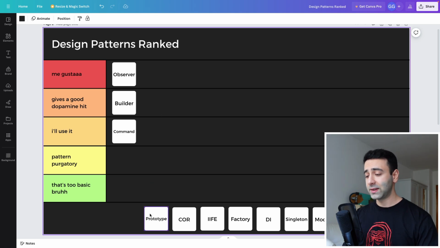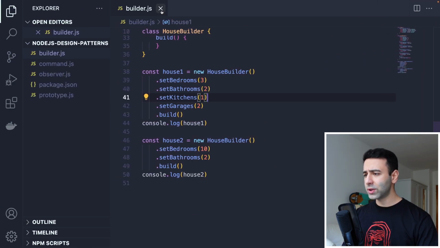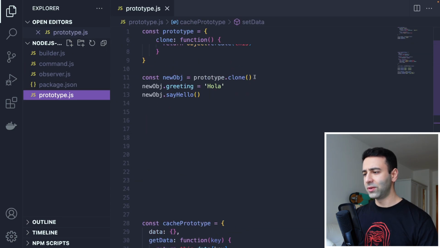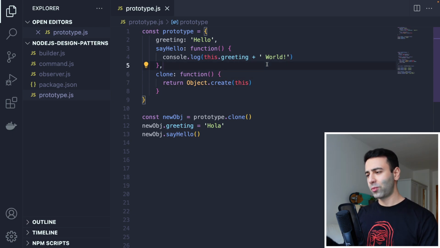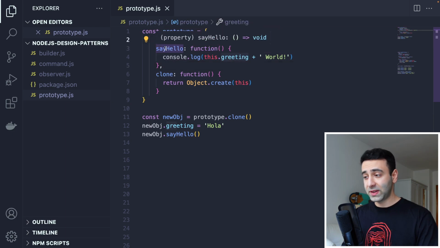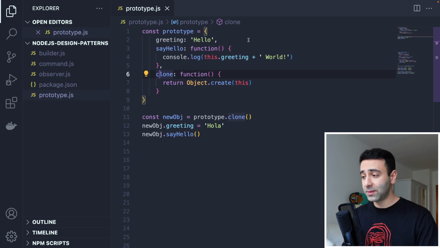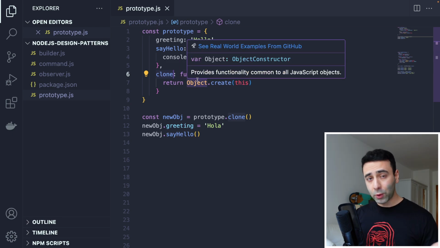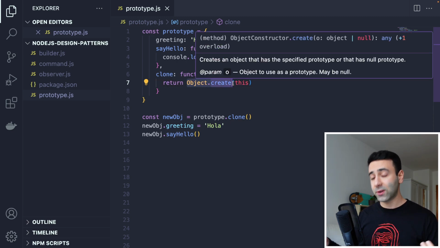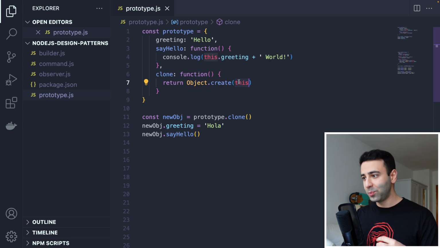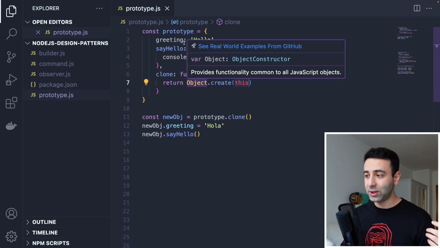Now the next one I want to discuss is the prototype pattern. And as you know, prototypes have always been at the core of JavaScript. And here the traditional prototype pattern, of course, is an object and it has a method, for example, say hello, and it also has properties. And you're always able to clone it. So we're going to also have a clone method. What the clone method does is it creates a new object, so Object.create, which means it has its own scope. But we're also supplying this, meaning we're supplying all the values that we have here by default.